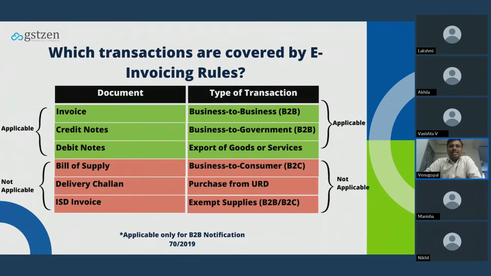What documents is e-invoice applicable to? The ones covered in green, it is applicable. The ones covered in red below are not applicable. The e-invoice is per document. The e-invoice is per transaction and per recipient.